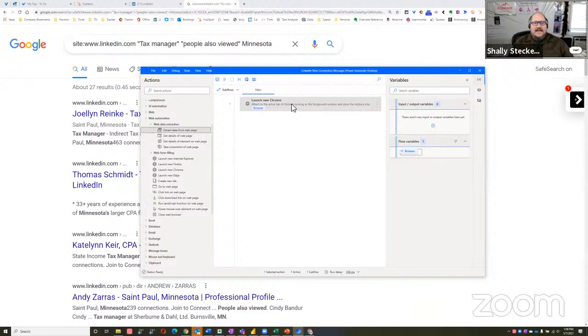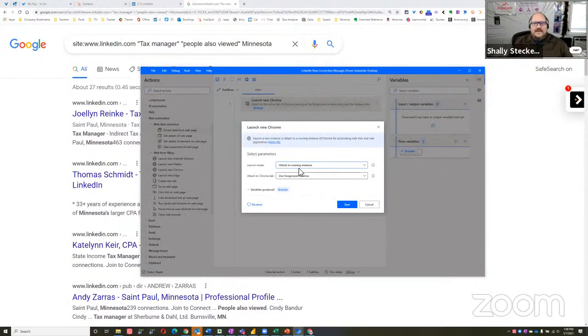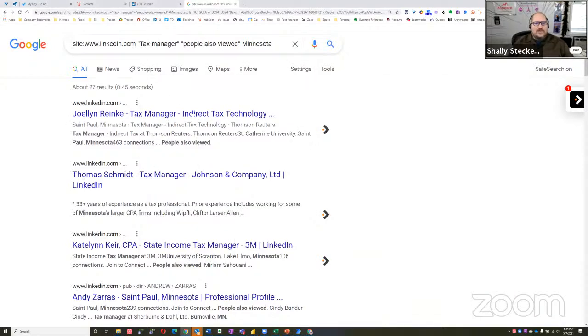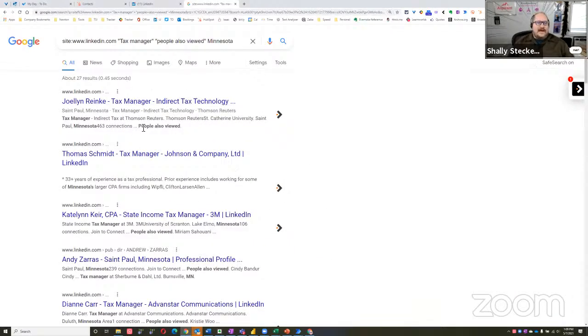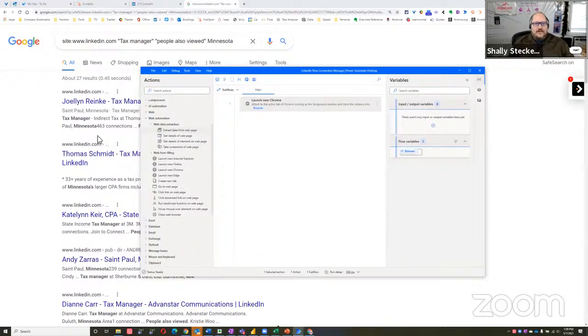But I discovered that a much easier solution to the problem is to basically just use the attach to a running instance instead of launching a new interface. So same as before, you grab launch new browser, whichever one is your favorite. Then instead of launch a new instance, I choose attach to running instance. And then instead of a URL, I choose foreground window. What this does is that when I'm on a window, it's going to use this window to run whatever script we're going to run, which eliminates the problem of choosing a Chrome and all that other stuff.